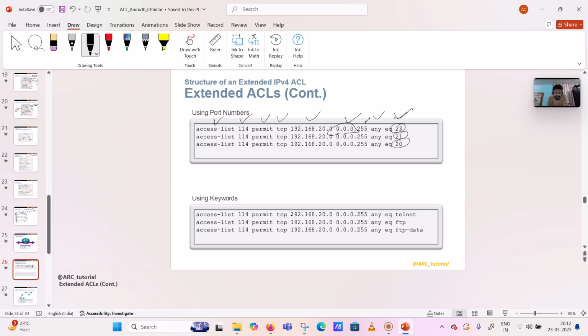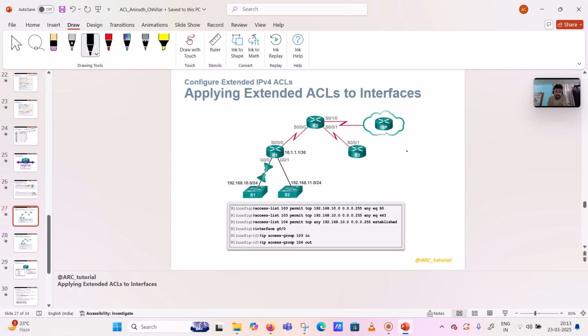Okay, it's the same statement. And instead of this number, you can mention the services as well. Like for Telnet, port number 23 is used. If you have heard about this, it's a standard thing. For FTP, we normally use port 21. For FTP data, we use port 20. So instead of mentioning the port number, you can mention the service as well. Depends on you how you want to create your standard access list. Sorry, extended access list.